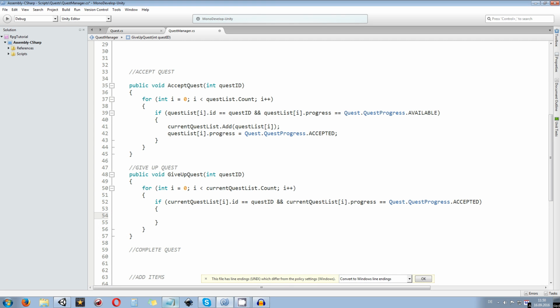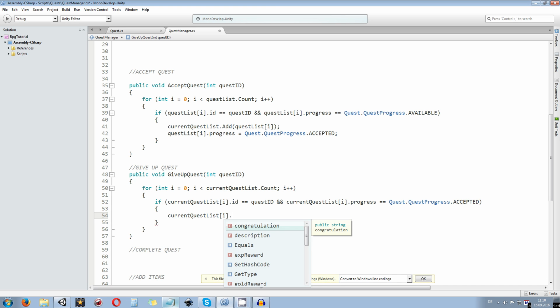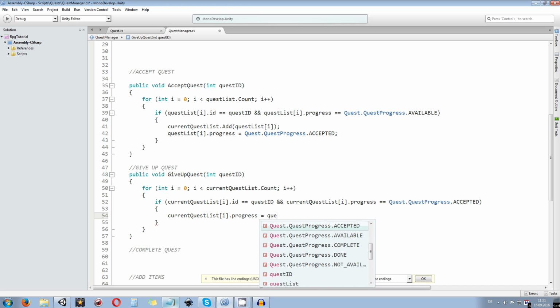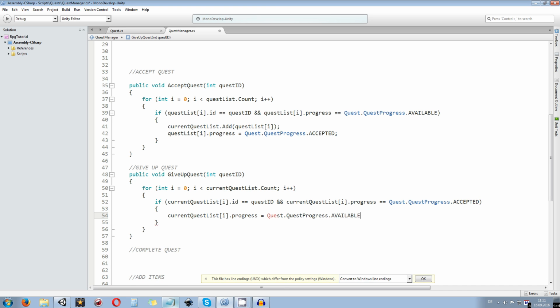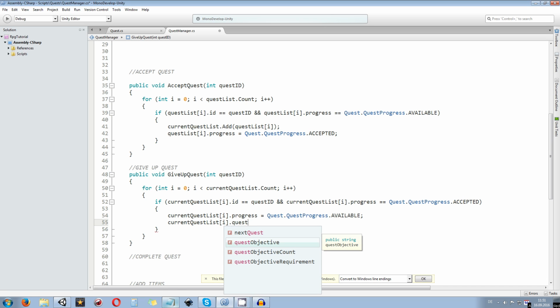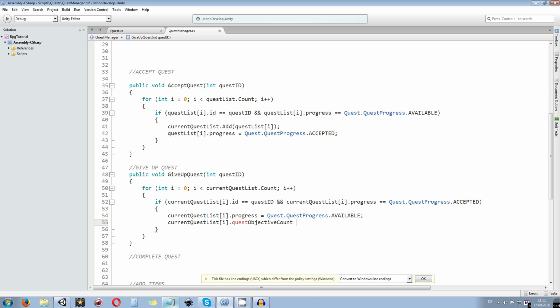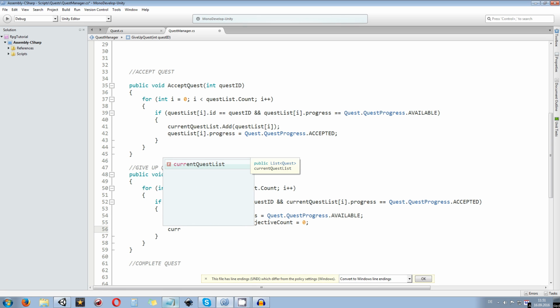And what we want to make sure is, at first, we set this quest back to where it has been, so we can access this one later on once again. So the current list I, the progress is going to be equal to the quest available. So it's again available for our players, and he can get this one later on, for example. Also, what we want to do is change the quest objective. So if we have already collected, I don't know, one item, for example, we want to reset the quest objective count to be 0 once again. So everything is deleted, your whole progress is gone.